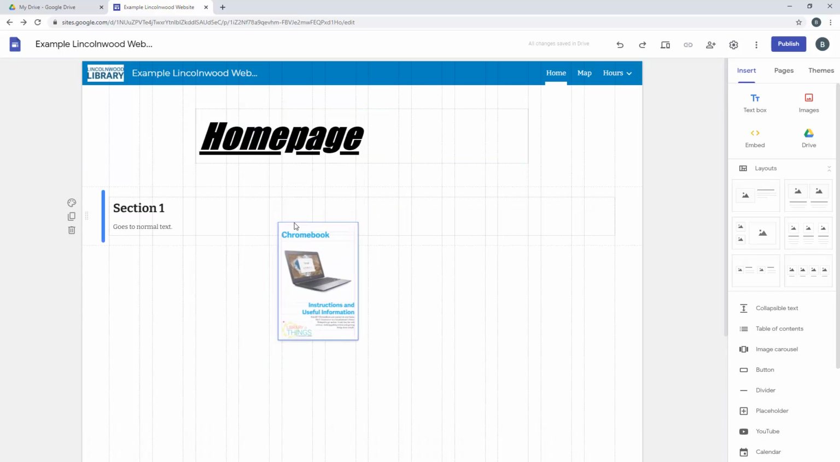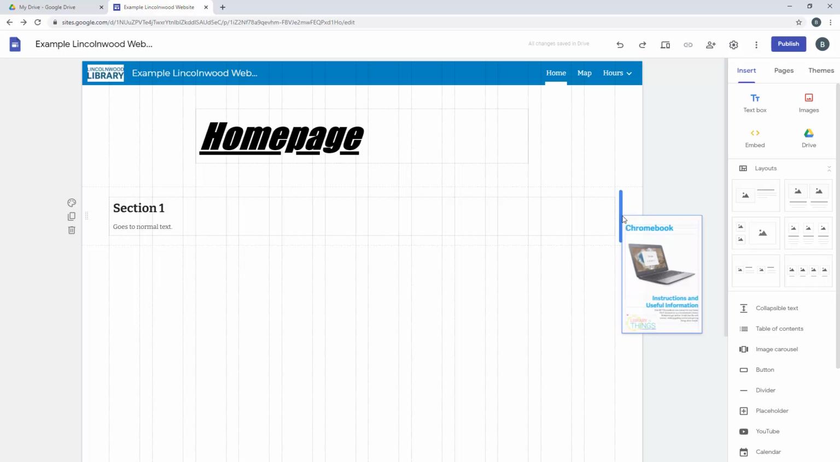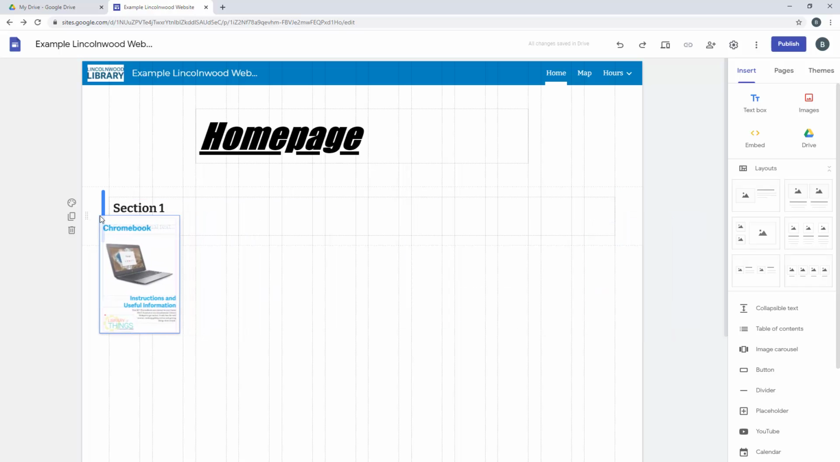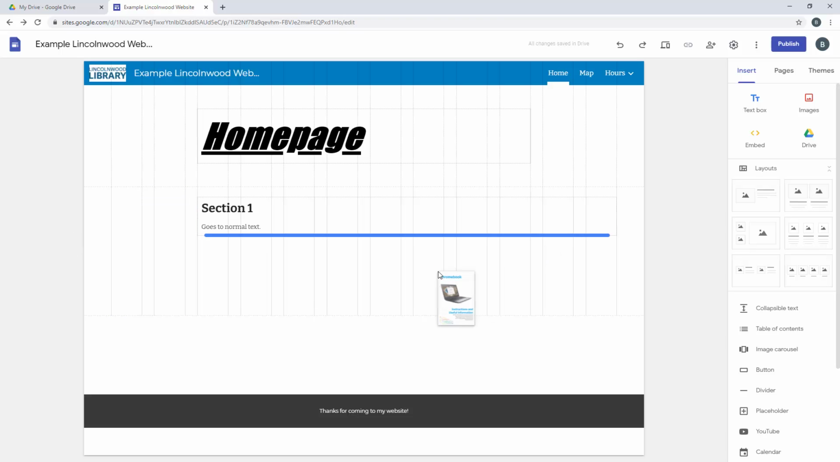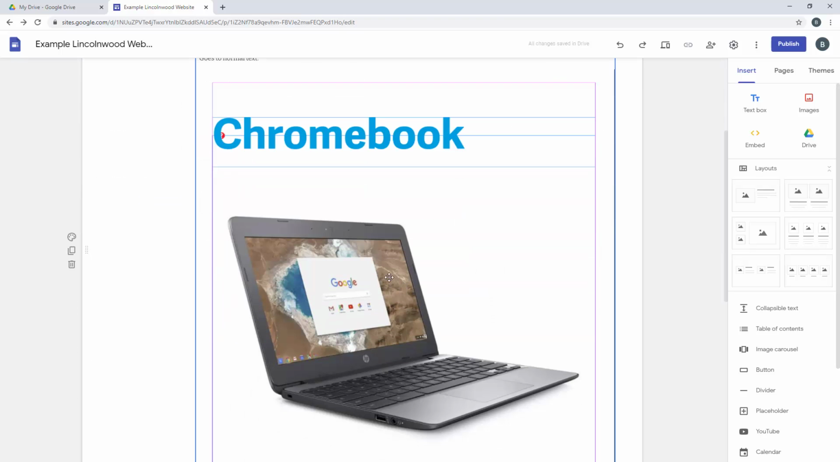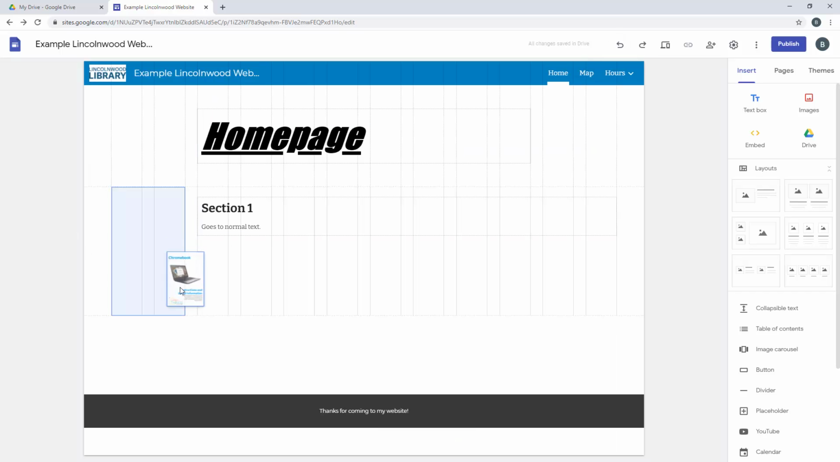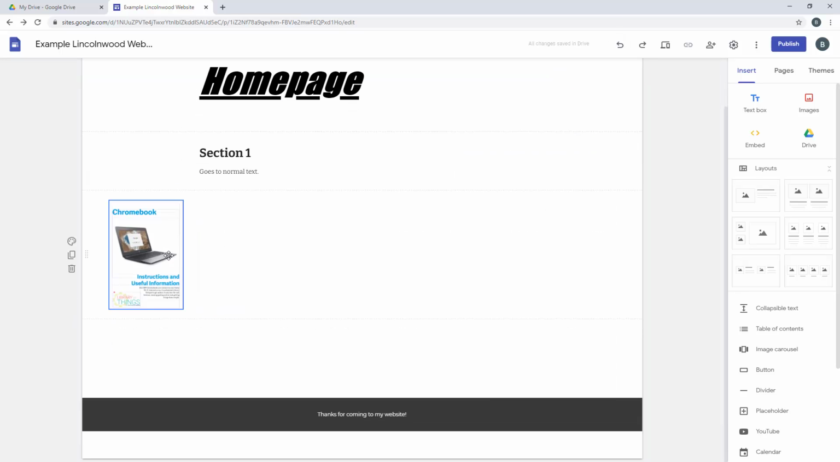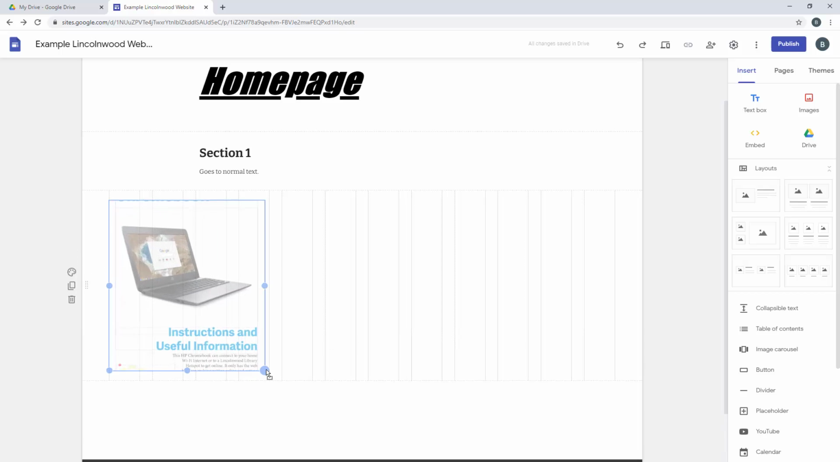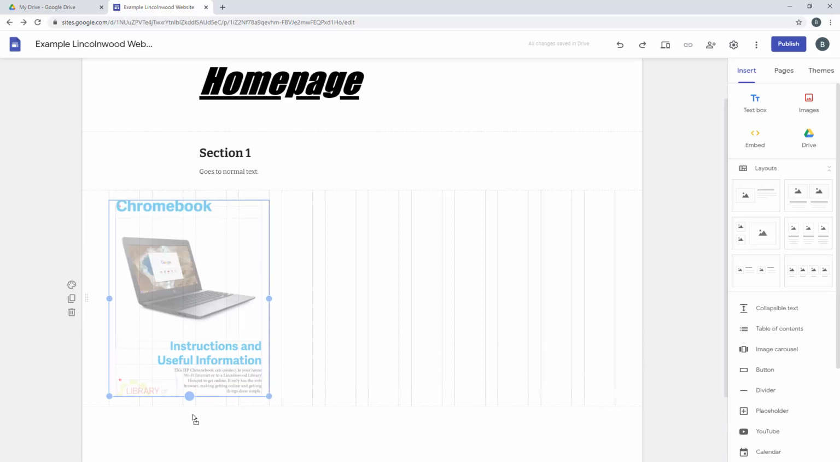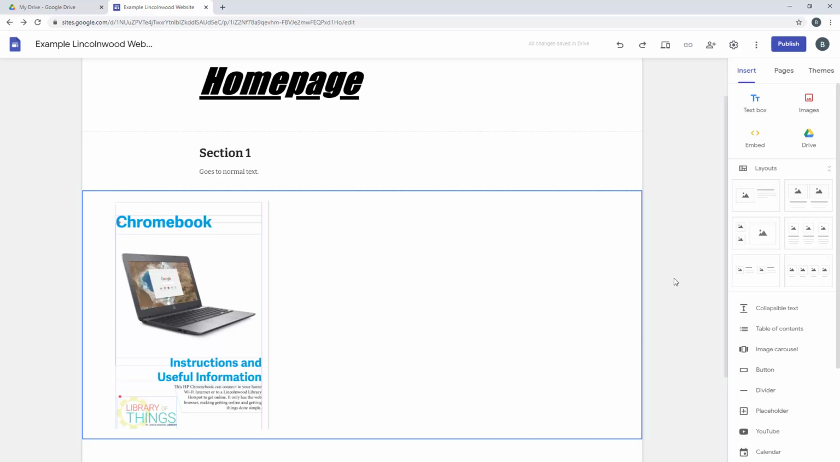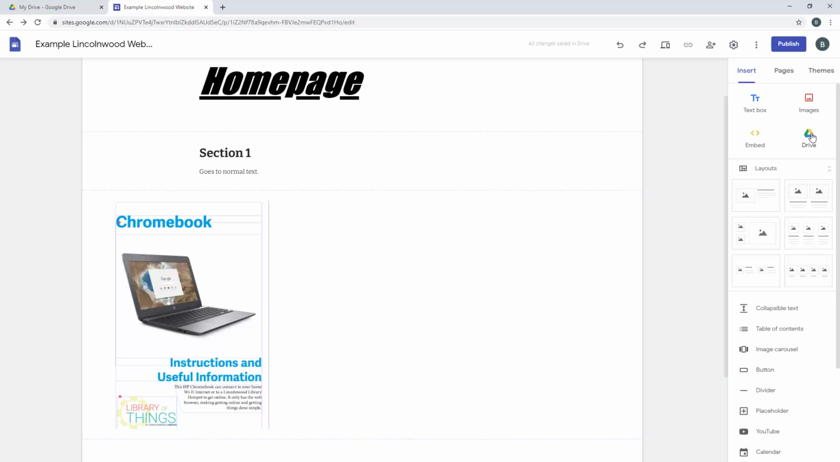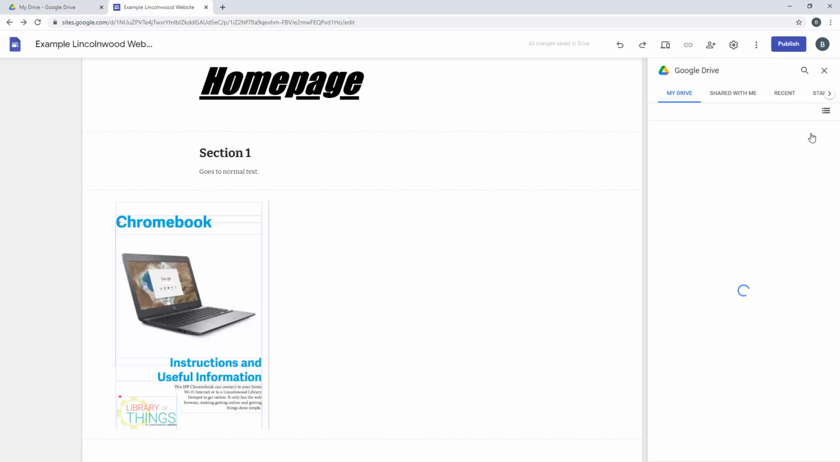So maybe I want it to the left of this section 1. Now it changes the size, so I might want to put it beneath or just put it on its own. And you can drag the handles to change the image. You can also insert files from your Google Drive.